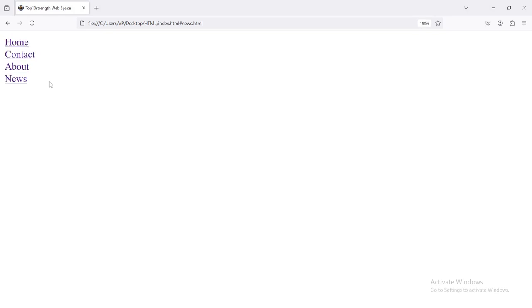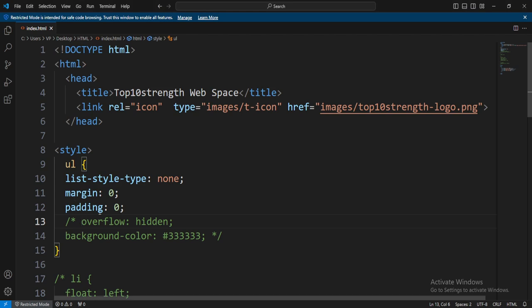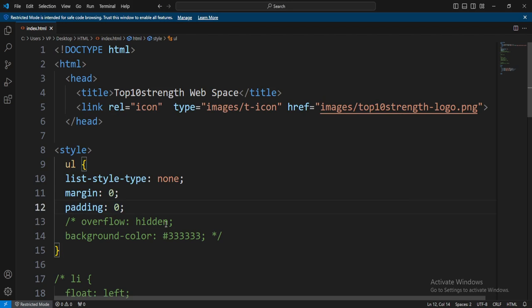Because we zoomed out our document, that's why you are seeing it like this. That's the benefit of using margin and padding. Margin works very nicely when we are talking about the top margin and the bottom margin. And padding works well when we are talking about left, right, top and bottom also. So they are also working.